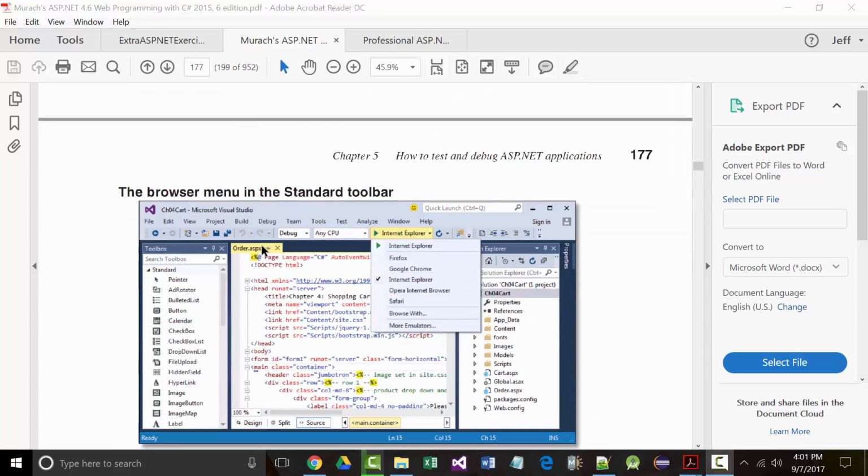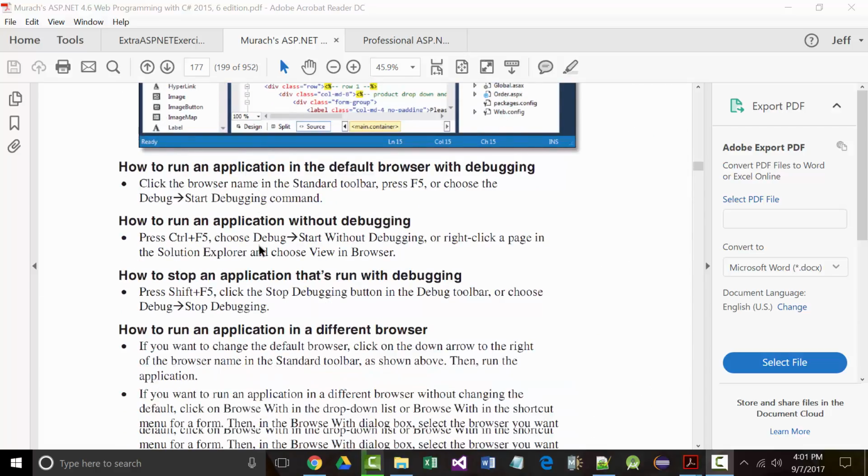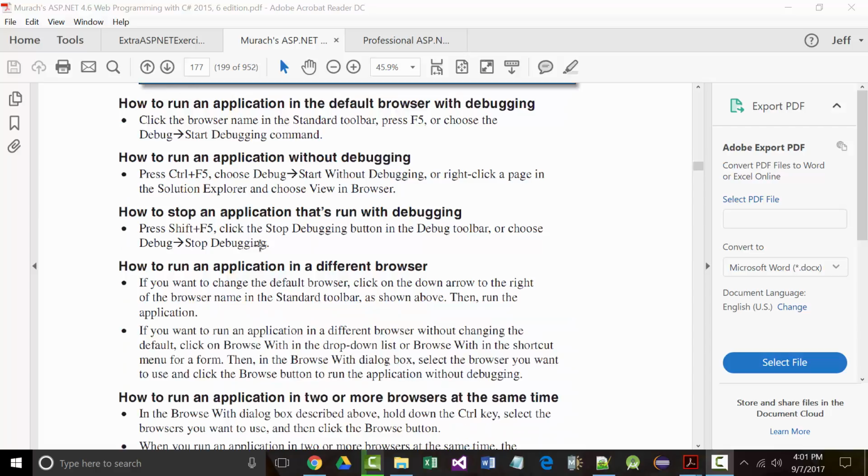Turning up to page 177 in the book. If you look at the top of the screen here, they talk about running your program with debugging or not with debugging. I will just tell you that if you ever get an error and they say, do you want to go on and run the program without debugging? Don't do that. There are errors. You should never run the program without debugging that I can think of. There's no reason to do it.